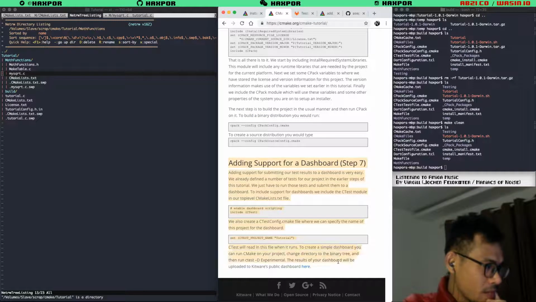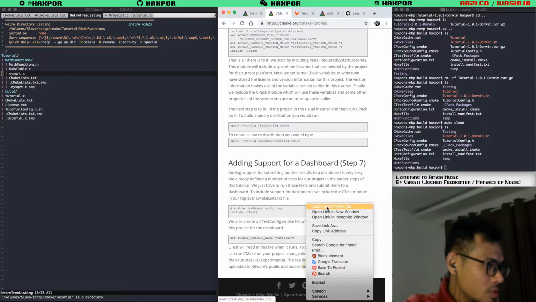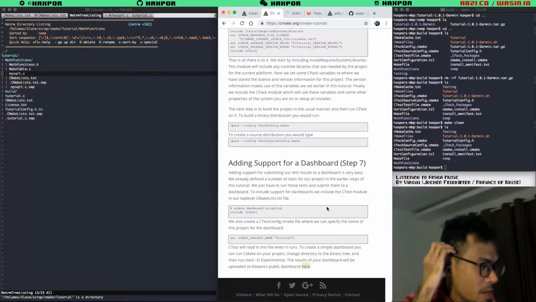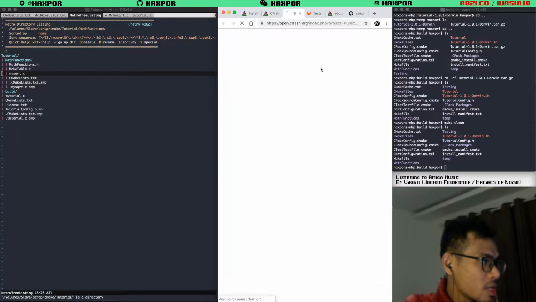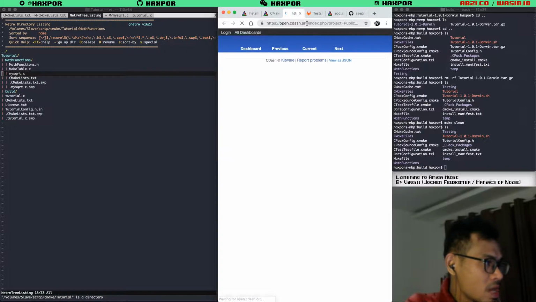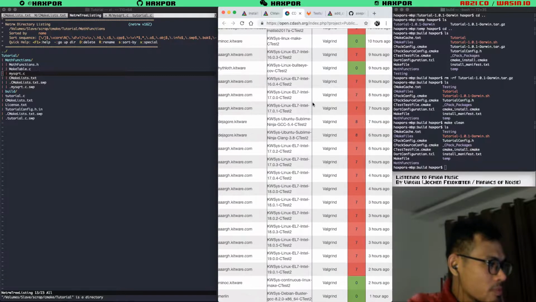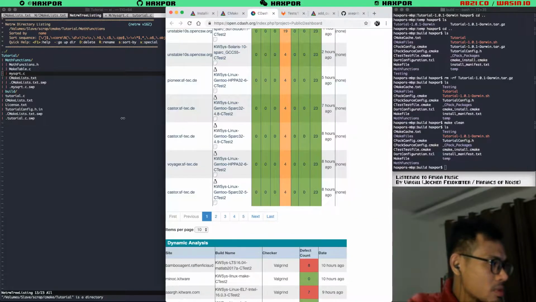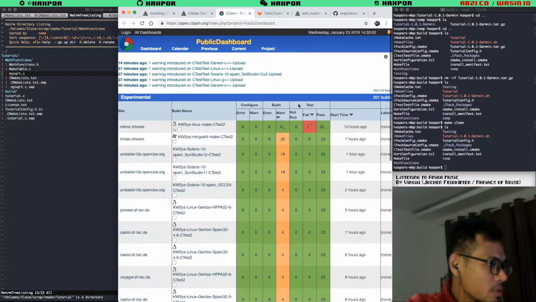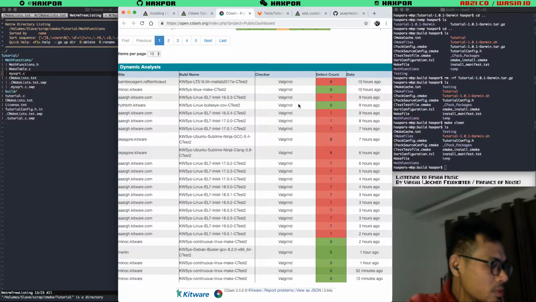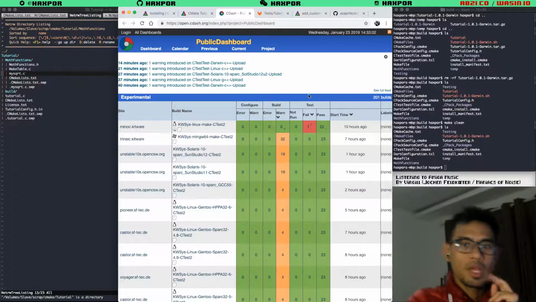Okay, and the last step, I'm not going to do it, because it's just adding the build status back to their own service public dashboard in order to let you know the build status, like a CI or something like that. CDash here. Okay. I'm not going to do that. No need for me right now. Okay, yeah, and that's it, I think.